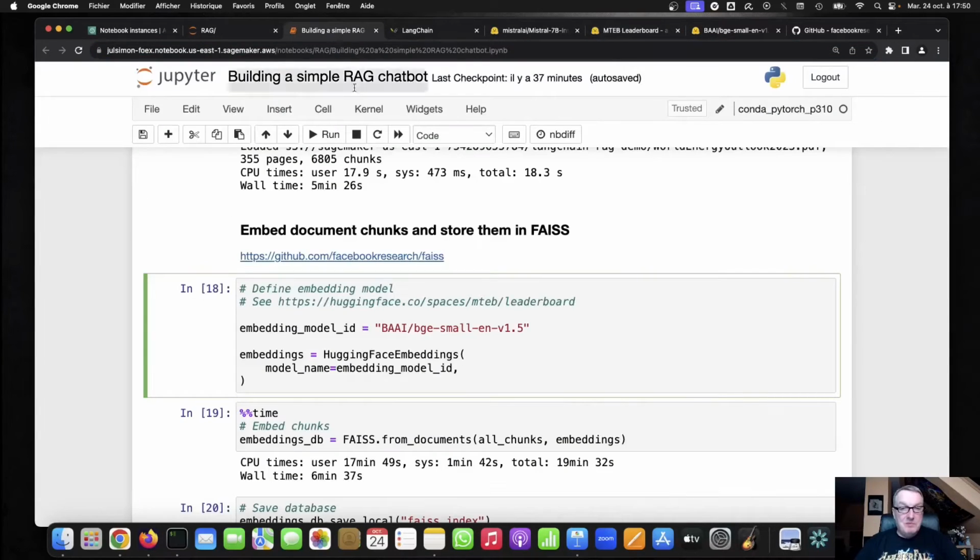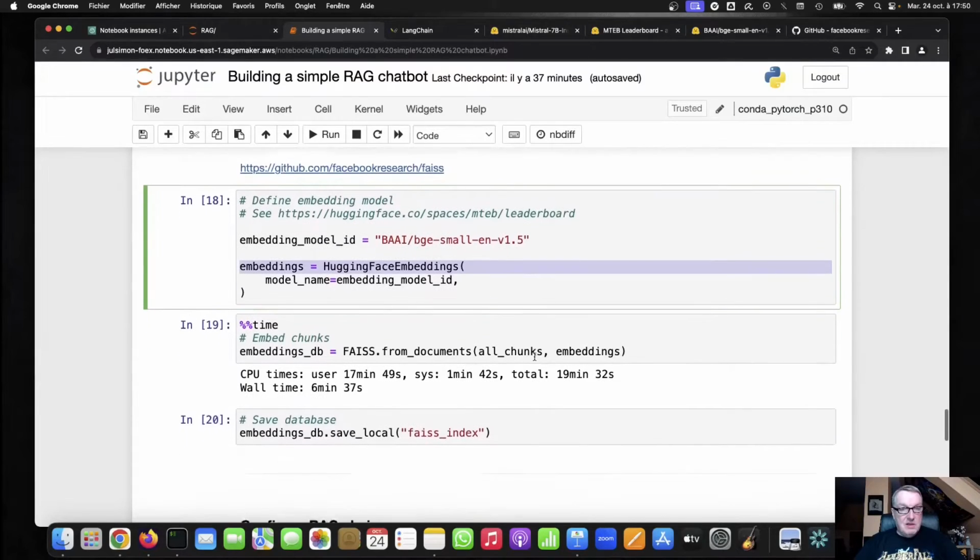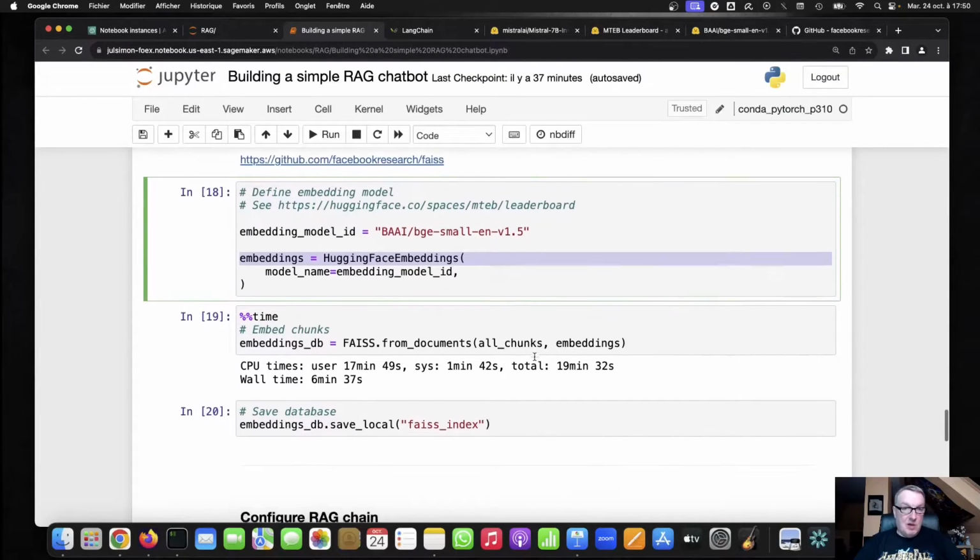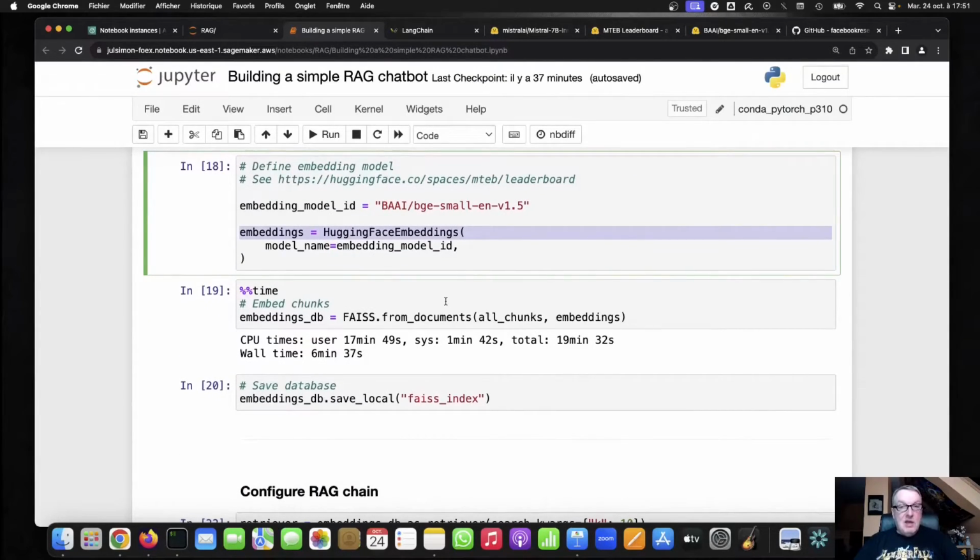Anyway, this is the leaderboard. It's a good place to start. This is the model I'm using here, defining it as an embeddings model in LangChain. And then, simply creating a new FAISS index, starting from all the chunks and embedding them with the embeddings model. I love how simple this is.